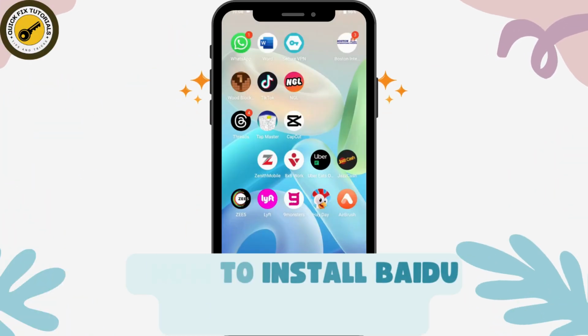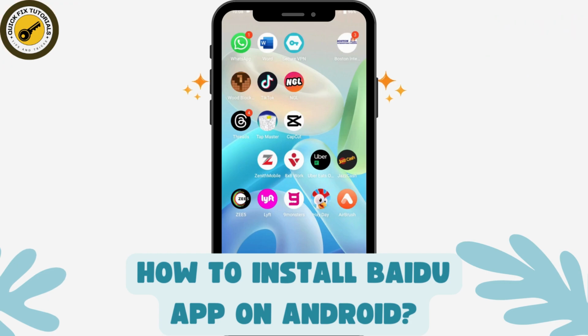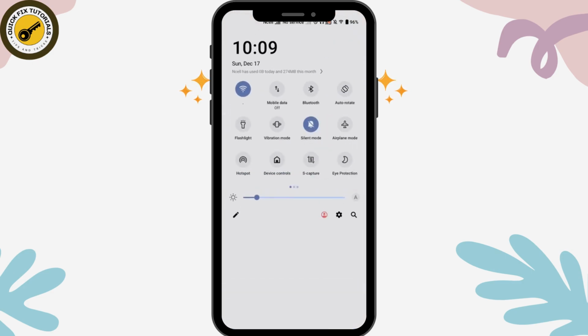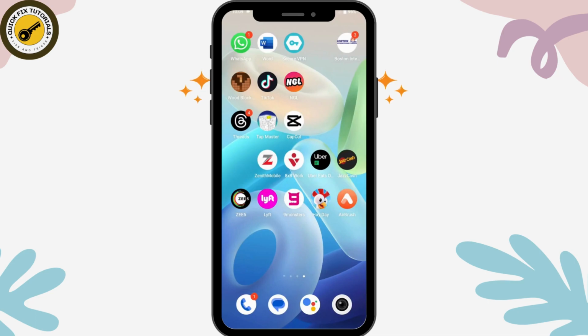How to install Baidu app on Android. So if you want to install Baidu app on Android device, then first of all you need to check the internet connection. So if you don't have a stable internet connection, then you won't be able to download it.